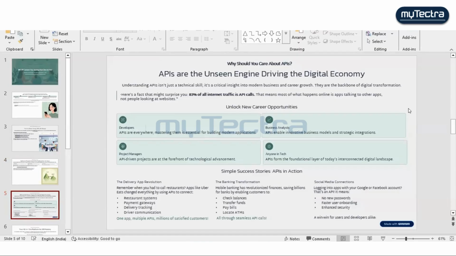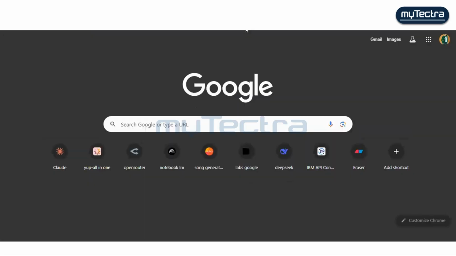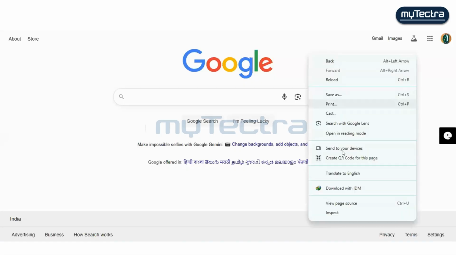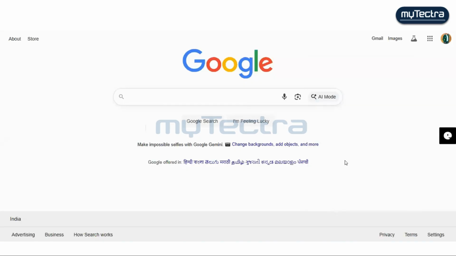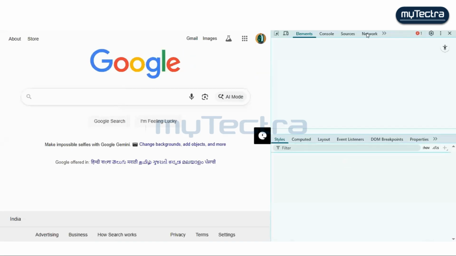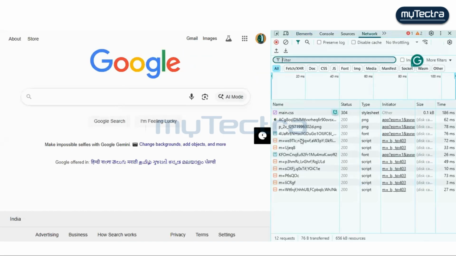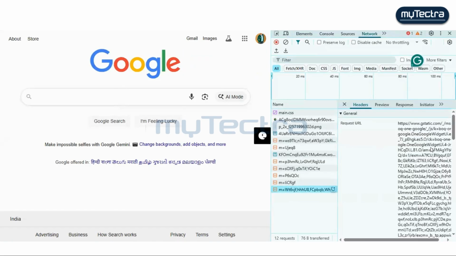You can see that on the internet, more than 83% of the traffic comes from API calls themselves. I can give you an example. Just right-click and click on inspect, and go to the network tab. You can see that these are the calls that are happening. So these are all API calls. You can see the request here.